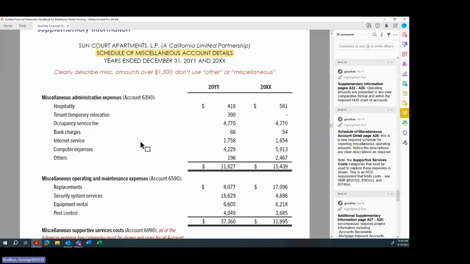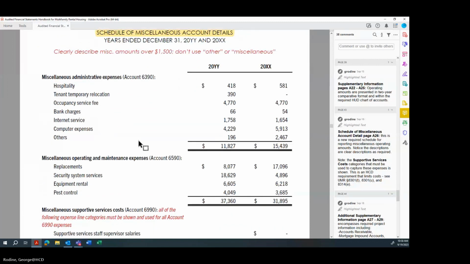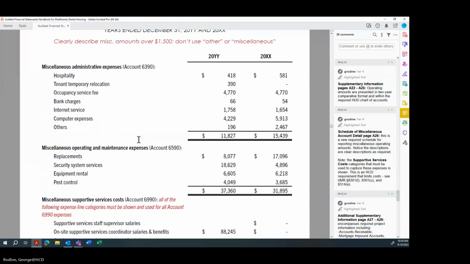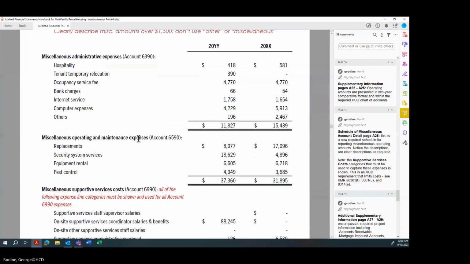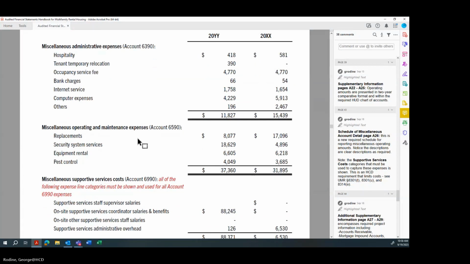Go ahead, Steve. So this is how we would like to see your miscellaneous account. As you'll notice, anything that says other is a very small number. Last year in year 20XX, it said 2467. We don't want to see numbers over 1,500 at that point.